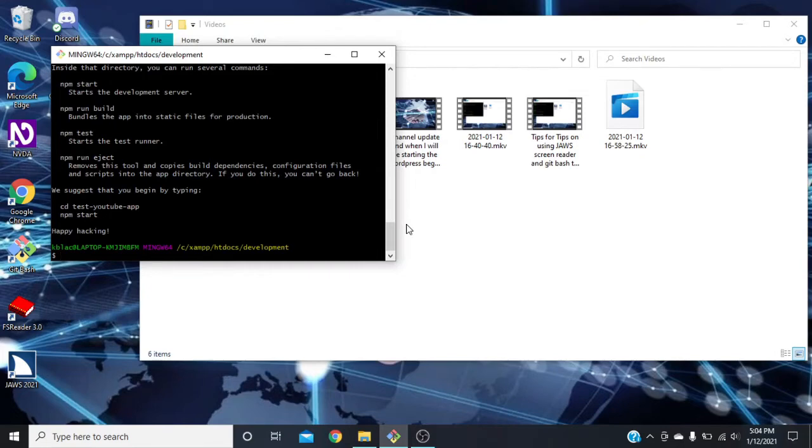We should see the happy hacking. 81 space happy hacking bang. Yep, we sure do. So from here, like I said, all this was just to show you how to install this and then how to get it up and running and actually see something you can start working on. And then in the next video, we'll start our tic-tac-toe.